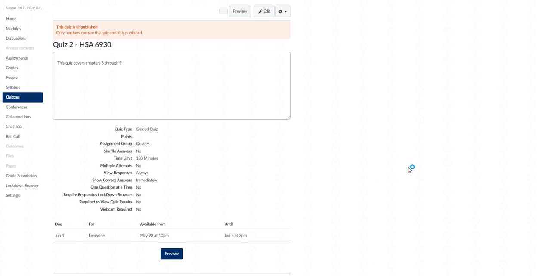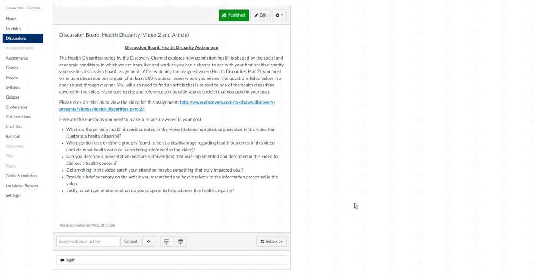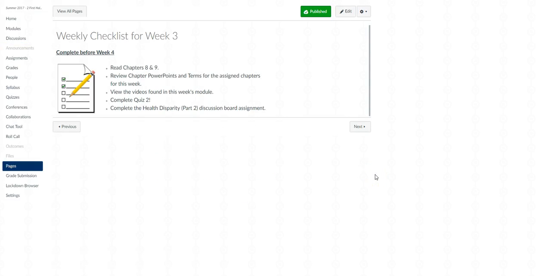Now the next page and that next link takes you to the second quiz due this week. And then the following page is the discussion board forum on the health disparity series by the Discovery Channel. Last but not least is the weekly checklist. Make sure you complete everything on this list before going on to the following week.